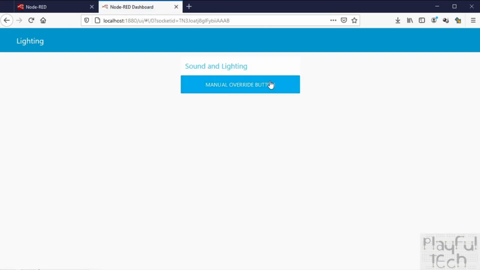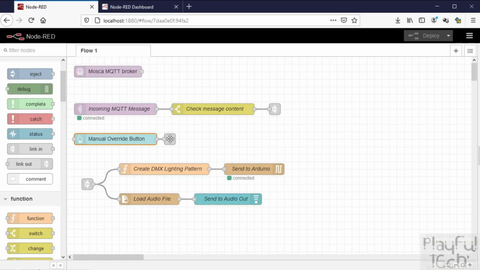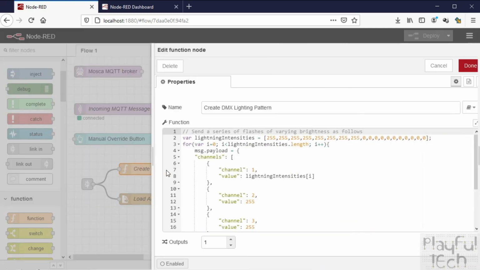So here I've got that button, and clicking on that button will trigger the same sequence of steps, exactly the same as if a message had been received from the prop. So from this point onwards, it's identical whether we hit the override button or whether the prop worked normally. And then we've got two branches that come off here. This top one is about controlling the lights, and the one at the bottom is about controlling the sounds. So we'll have a look at the lights first of all.